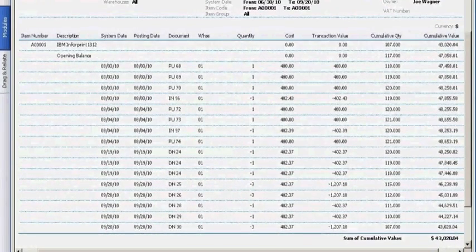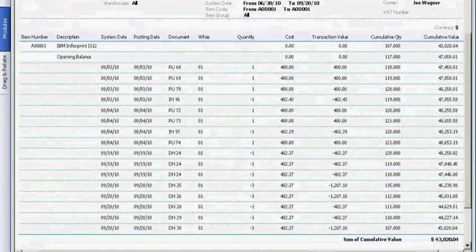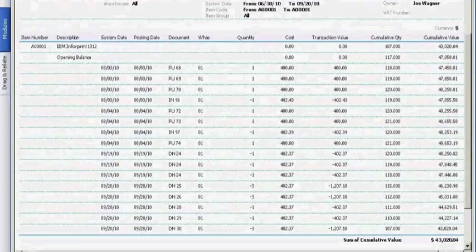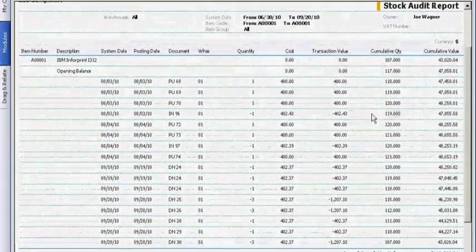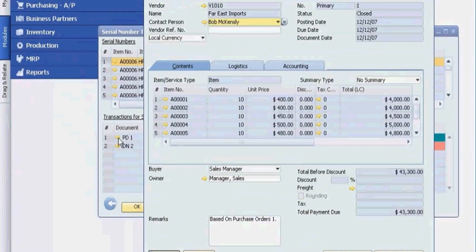For example, to view detailed transaction information of an item, including purchasing and sales, he can run the Stock Audit Report. And there are reports to display transactions for items that require serial or batch number tracking. SAP Business One also enables him to drill down from any report to get the full details behind it. With such visibility, Joe is confident that he has control over his inventory.